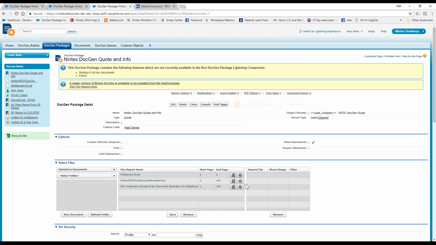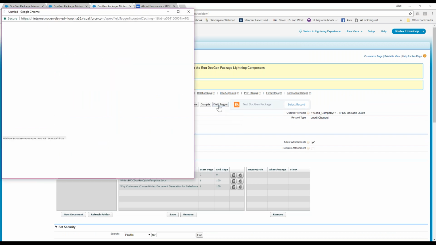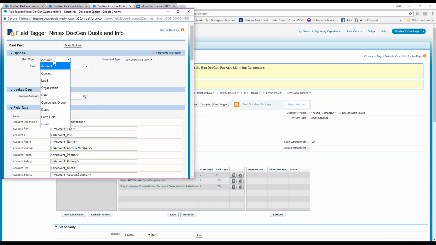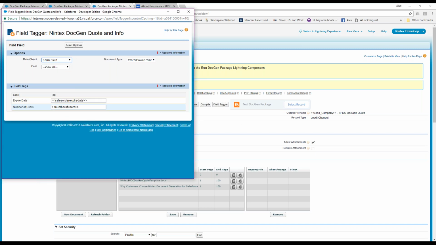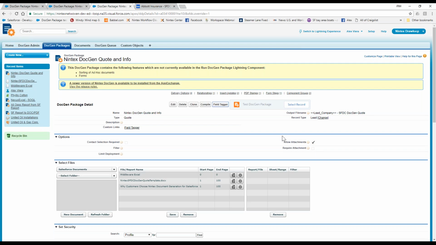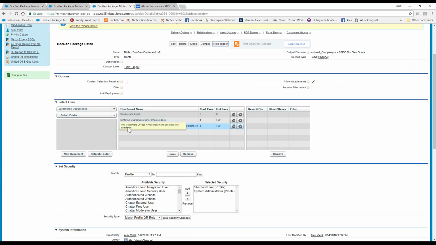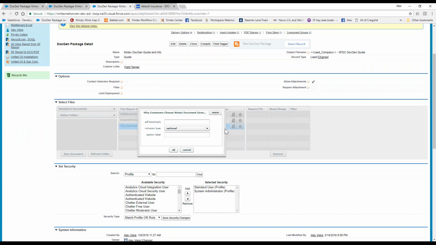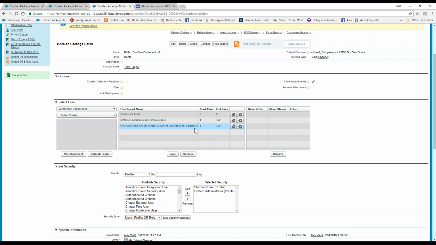And again, when we take a look at the field tagger, maybe this makes more sense now. If I take a look at some of the form fields, remember I had the number of users and I wanted when the sales order expires. Remember these two in a second as we go through here. Now, one of the things that I have is I said why customers choose Nintex document generation. I want you to see something here, that the inclusion type was optional. So that's why when we actually ran this as a test, it was saying, do you want to include this? So I don't have to include it if I don't want to.